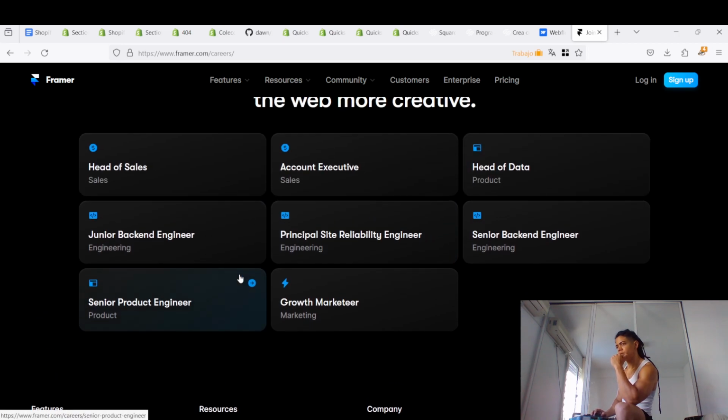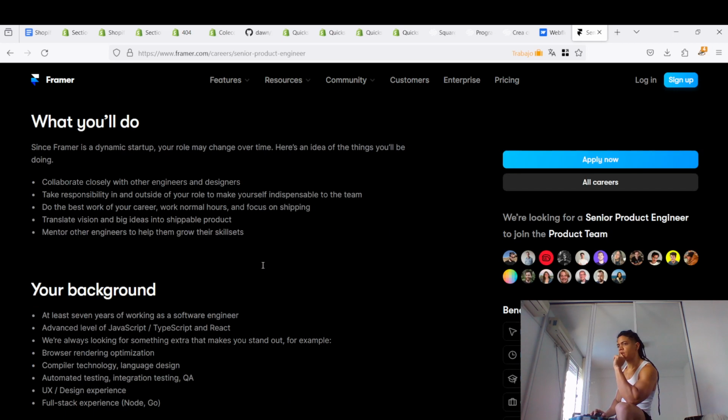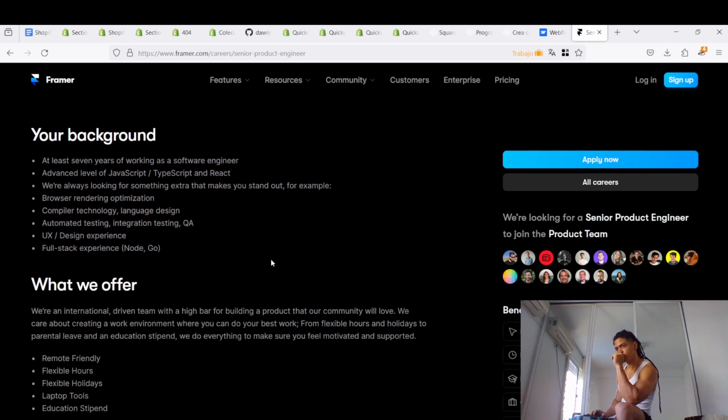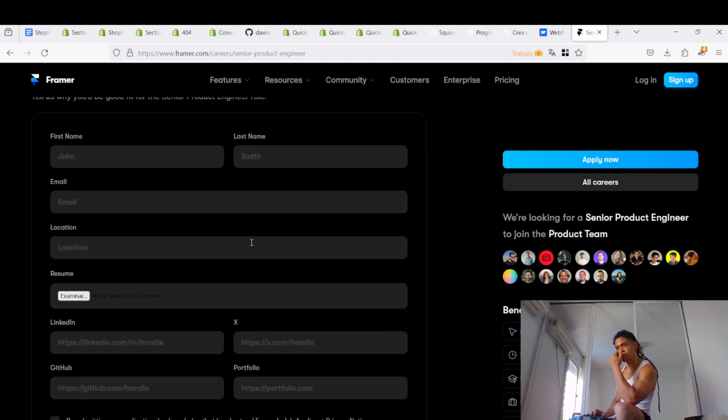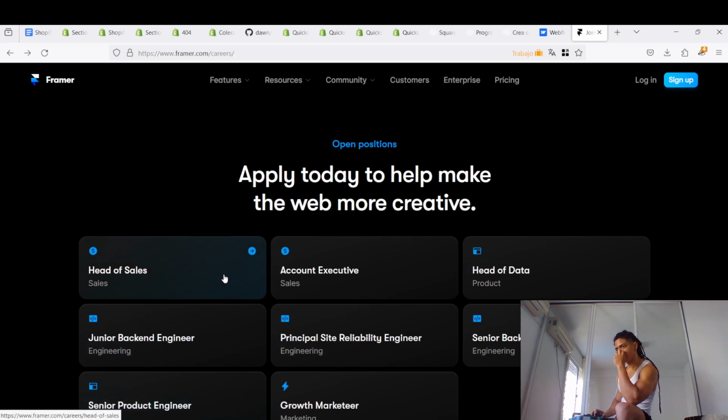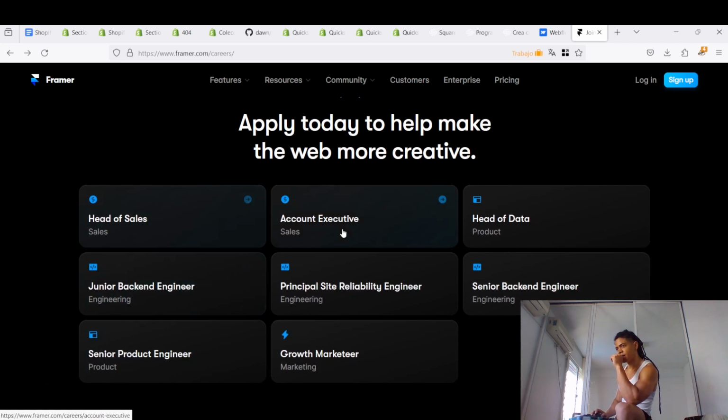Senior product engineering. Interesting. Exactly. Full stack experience with Node and Go. Head of sales, accountant, executive, head of data, junior backend engineer, senior backend engineer, senior product engineer.